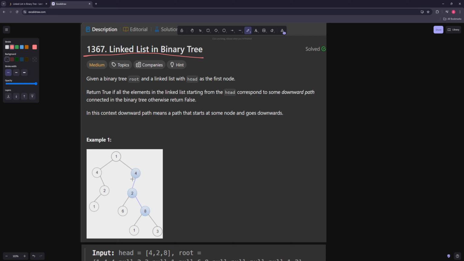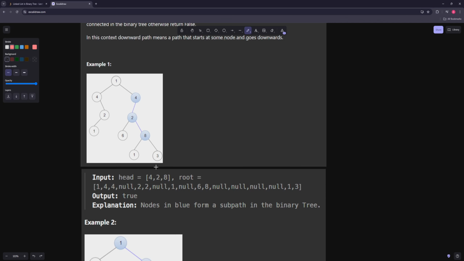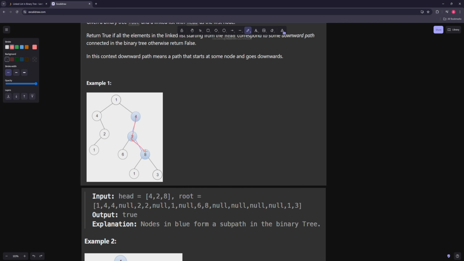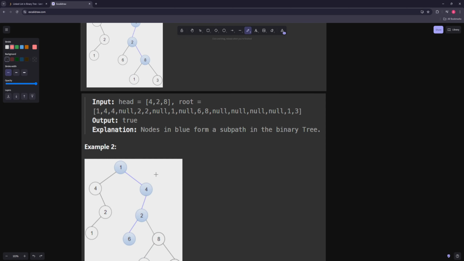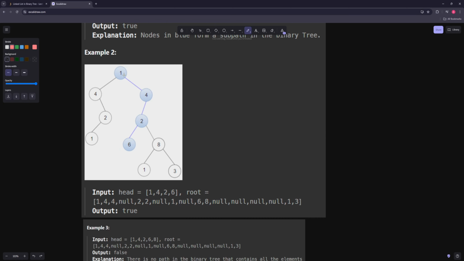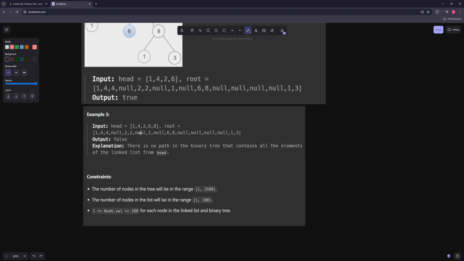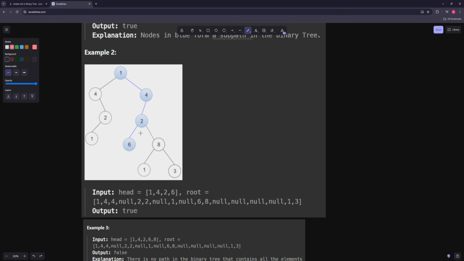So for example, if the linked list was 4, 2, 3, this wouldn't work because we have 4, 2, and then like a gap. So this downward path has to be all in a row. So in this first example, the linked list is 4, 2, 8. So we have 4, 2, 8. So that is there. In the second example, it's 1, 4, 2, 6. So we have that one. And in the third example, there is no exact path that contains these things.